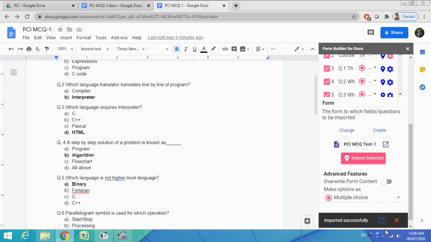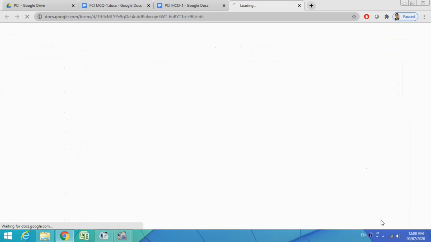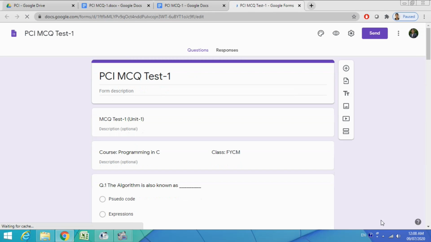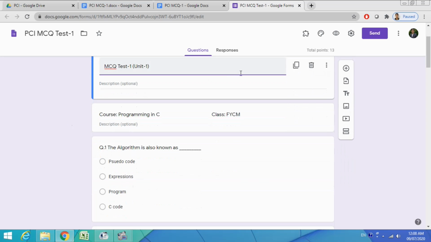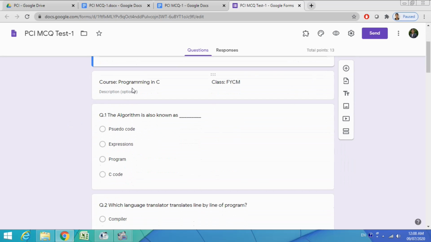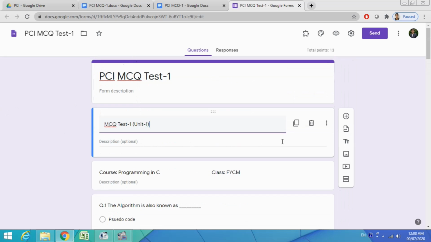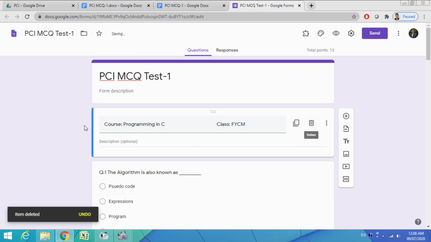Now there is one square button. If you move your cursor there, it says open form. So your form is ready. Click on it to open it. Now in another window, see, your form is ready. The title which you have given, PCI MCQ test 1, is appearing here. The second title, MCQ test 1, you can edit to whatever you want, or you may delete it also. Course Programming in C FYCM 1. Here the title is repeating, so I will delete this part.